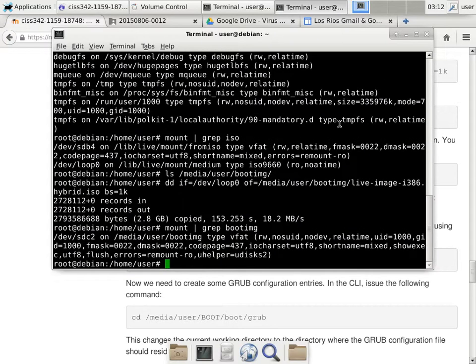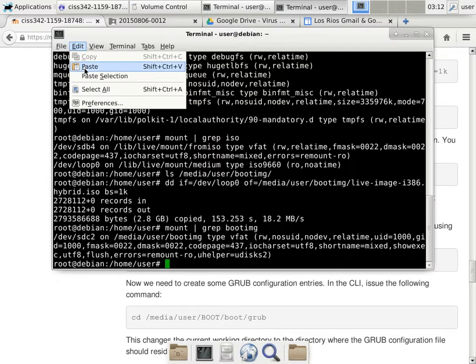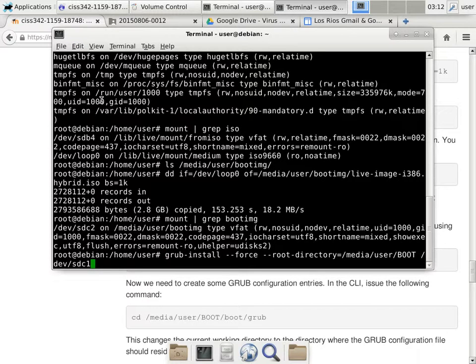Copy and paste. Now, there's only one thing you have to be careful about. When you copy, don't copy the next line. Don't copy the new line character. Otherwise, it will execute the command as it is, which may or may not work.